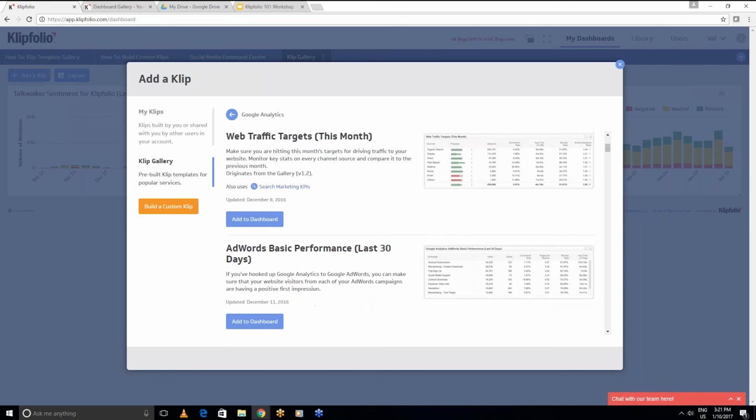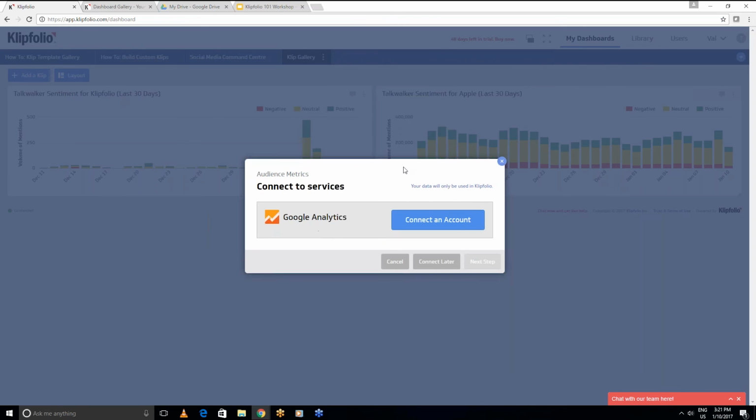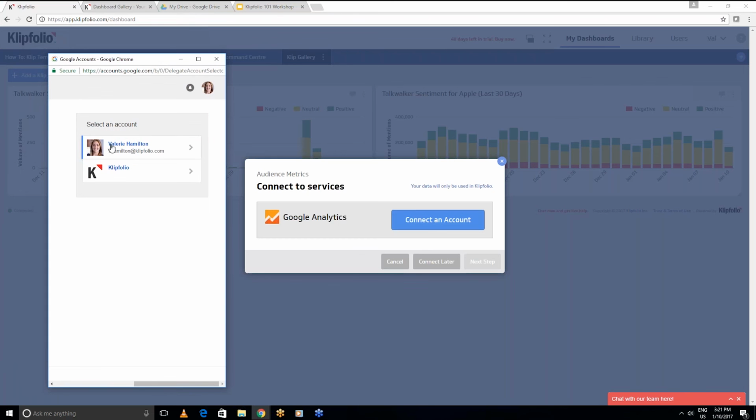Now there's a few more clips I want to show in the gallery, so I'm just going to go back to the main gallery page. The second one is going to be from, let's say, Google Analytics. So if you're a Google Analytics user, you can come in here and add some pretty cool clips to your dashboard. Now let's say I want to add this audience metrics clip. So again, I'm going to hit the Add to Dashboard button, but you'll notice it's not a bonus clip. So you do have to have the Google Analytics account because we're going to have to connect. But I'll show you again just how easy that is.